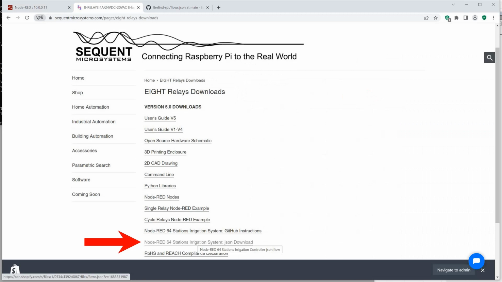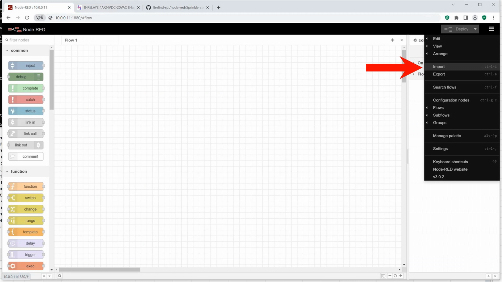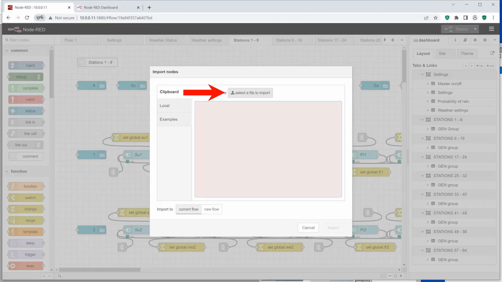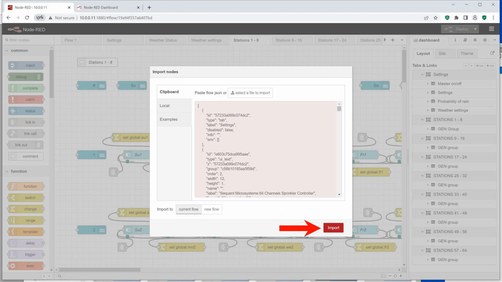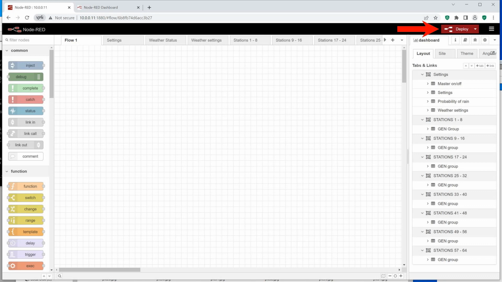Download the Node-RED 64 Stations Irrigation System from the Sequent Microsystems website. Click again on the upper 3 bars and select Import. Select the JSON file you downloaded on your computer. The file content will show on the screen. Press the Import button again. Next, click on the Deploy button.